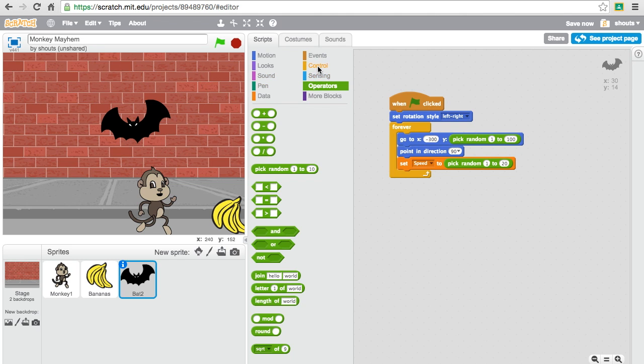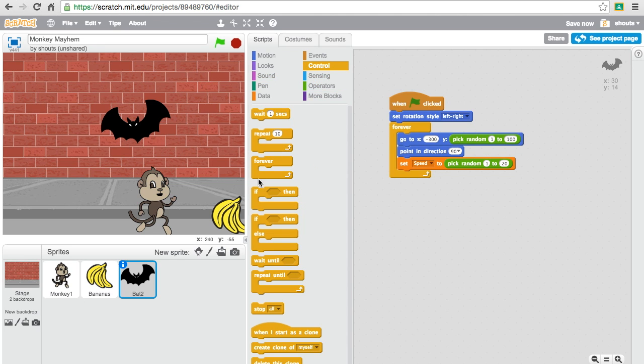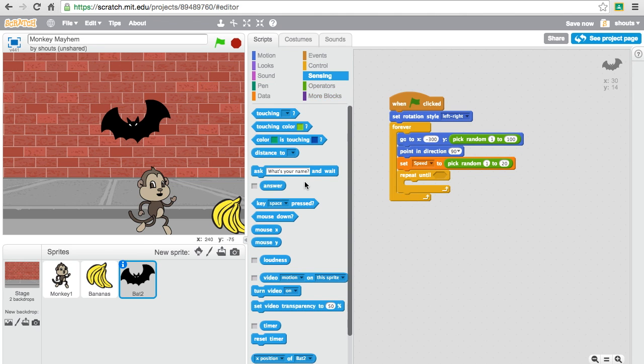Now we're going to do another repeat until. And what would make the bat do something different than flying? A banana has to hit it. So we're going to wait until it's touching a banana. And there it is, bananas. So as soon as the bananas touch the bat.